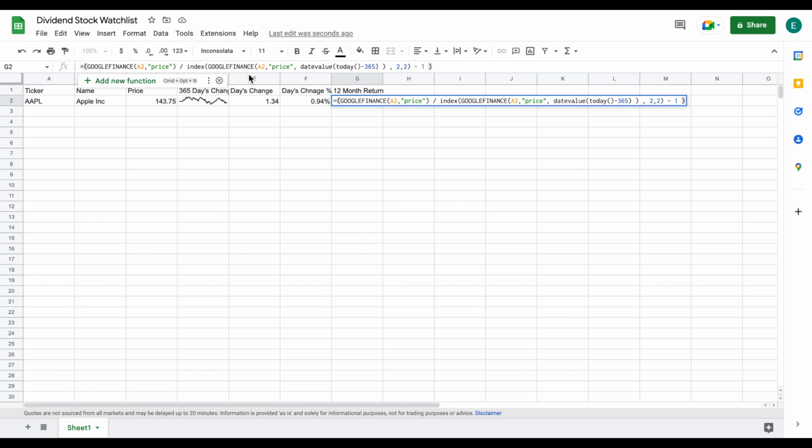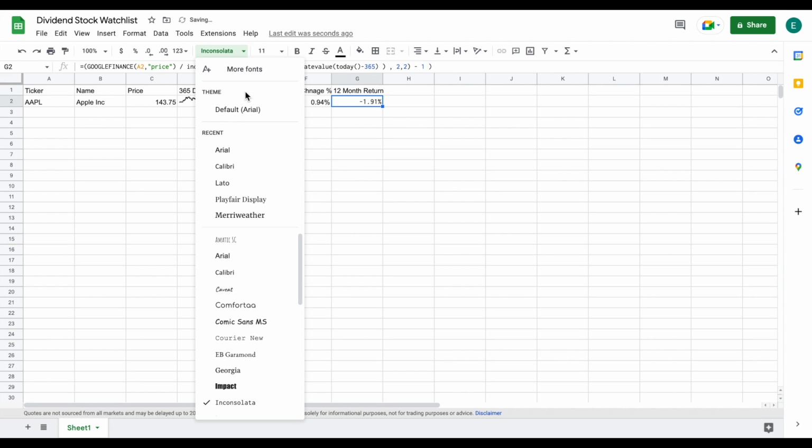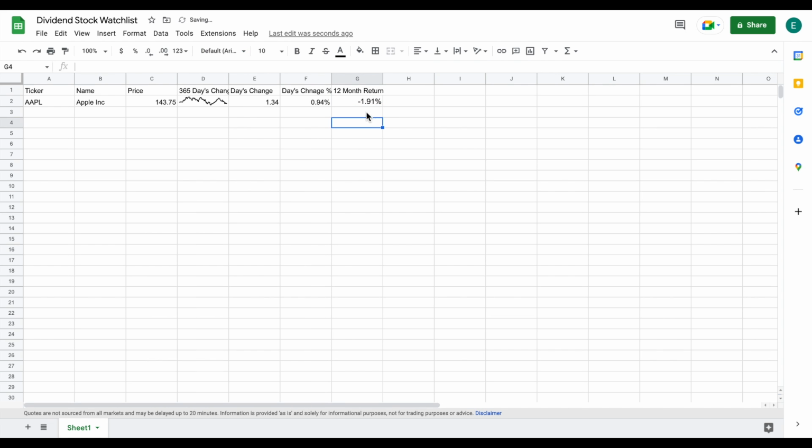So you can see again, we are using Google Finance to pull some of this data. We're taking some date values, but essentially this formula right here is going to get us our 12-month return, and we can put it as a percentage. Again, I'll have that formula posted down in the description. So let's go ahead and move on to our next one.